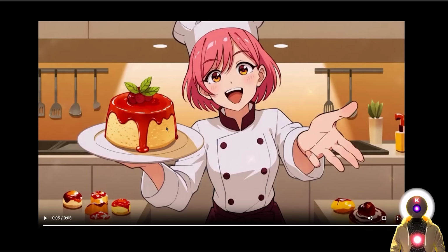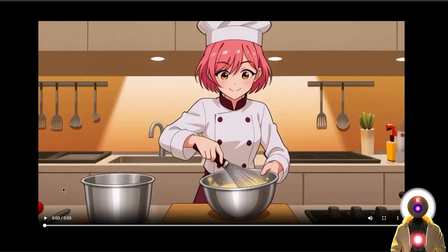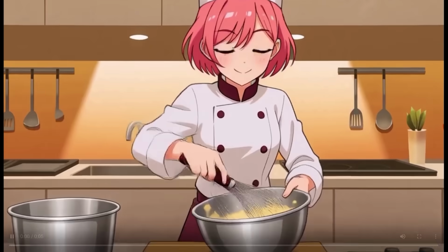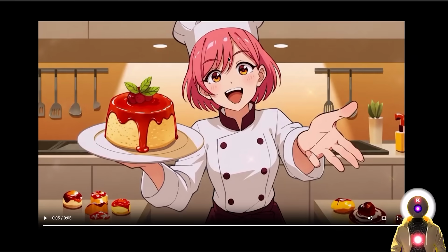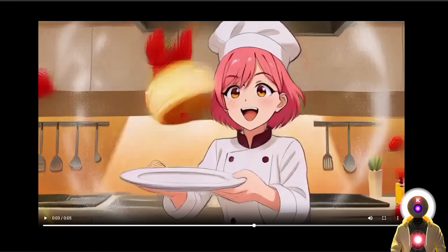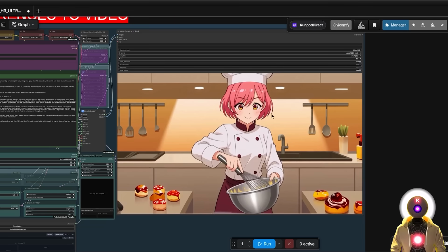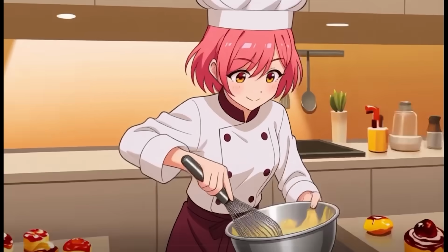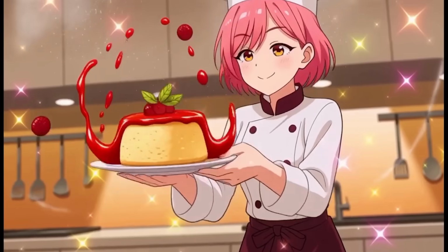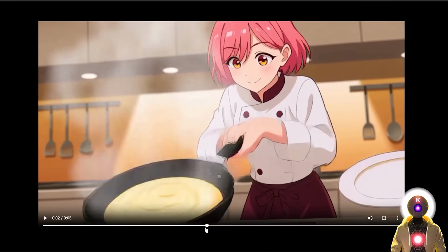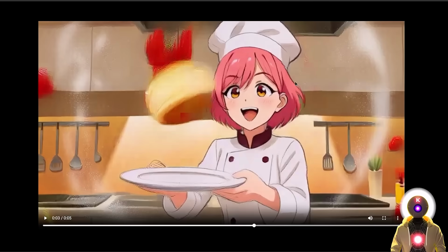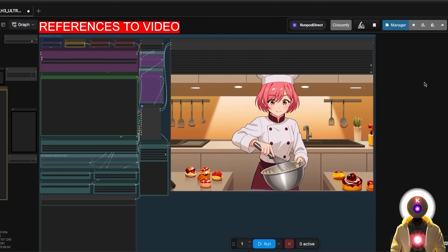For example, this video was made with the normal reference video workflow, which looked like this. Pretty good, but there are some artifacts during the generation. And this is the same video, same exact parameters, but this time generated with the normal model. And it looks like this. As you can see, even though there are some artifacts during the generation, they are not as bad as the ones generated with the reference video model. So once again, try it out yourself and see which model you prefer.